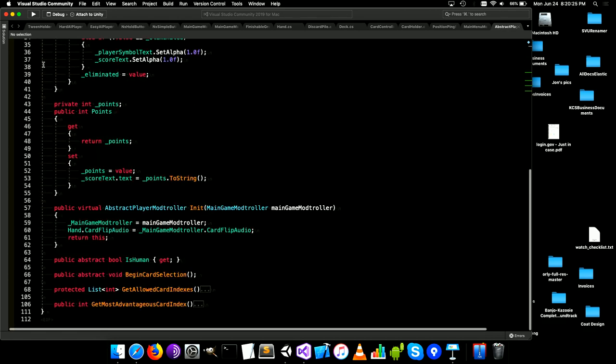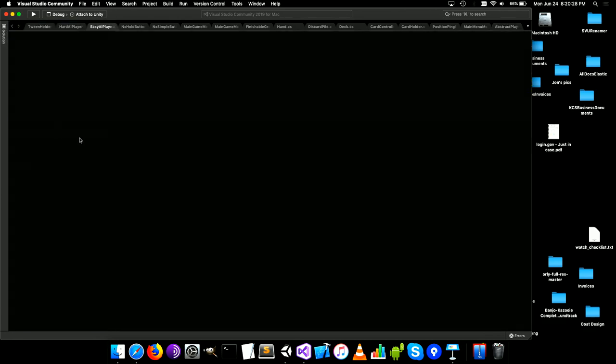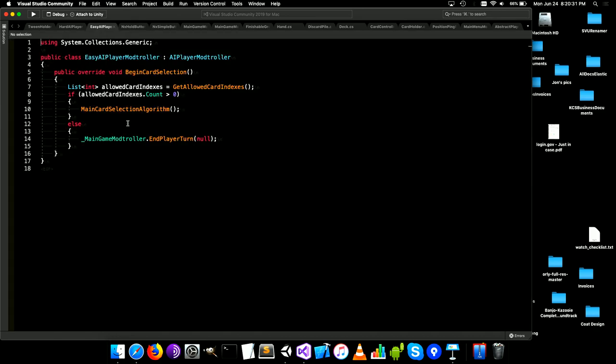When the AI calls it, here's what it does. Instead of presenting the cards, get allowed card indexes. Main card selection algorithm: if you have an allowed card index count greater than zero, so if you have cards you can play, there's a main selection algorithm. Otherwise, end of the player turn. So there's no card indexes to play. You didn't play anything. You lose your turn in this case. But that's it. That's the whole thing.